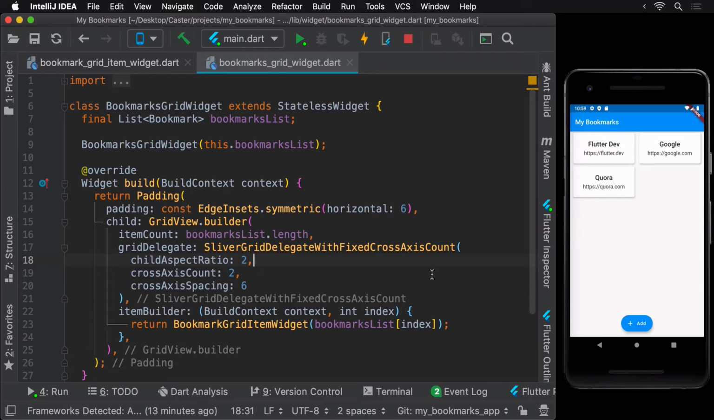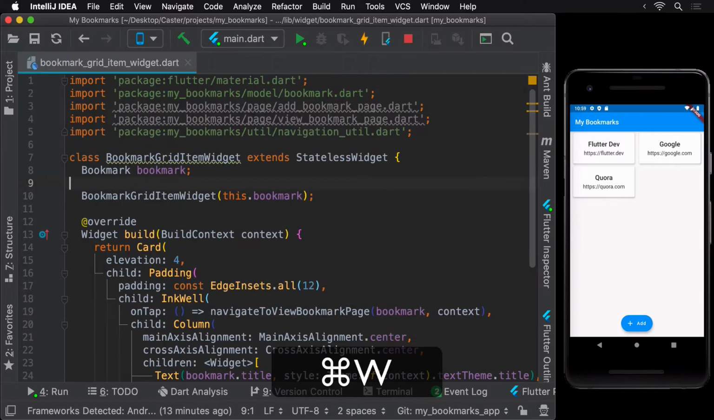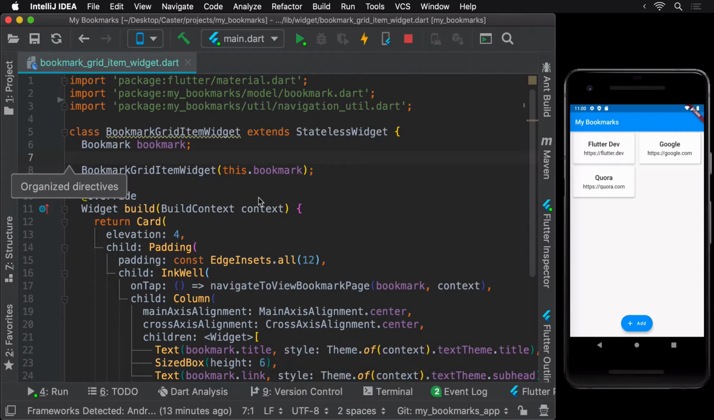In this lesson, we'll implement the ability to toggle between displaying a list of bookmarks and grid of bookmarks on the bookmarks page. Before we proceed, let's clean up our bookmark grid item widget file by removing unused imports and declaring the bookmark as final.